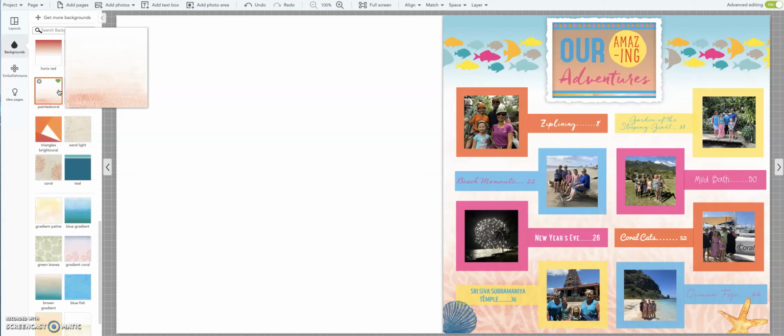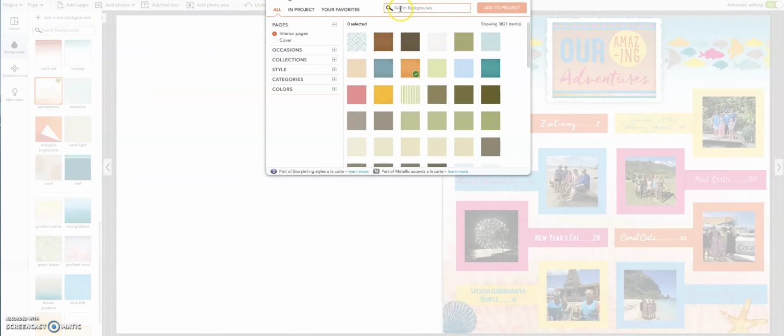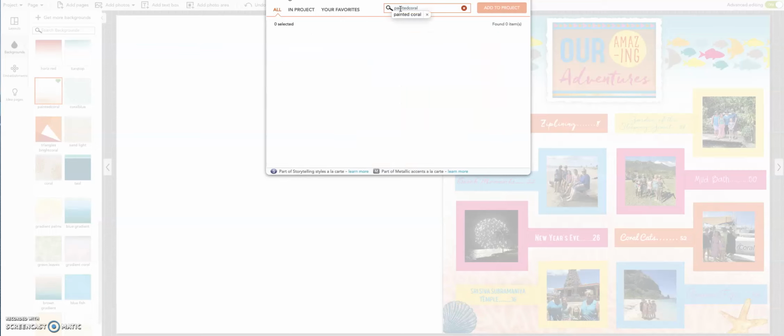If you're wondering how I went about putting this in the clipboard on the left, to do that, you can just click on Get More Backgrounds. I mentioned that the title of this is Painted Coral. Now, there is one problem with putting in the full name. It gives you absolutely nothing. Maybe somebody from Shutterfly IT department can watch this video. Maybe they can change things to make it easier for us.